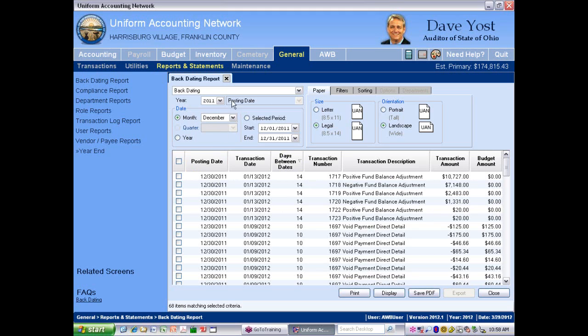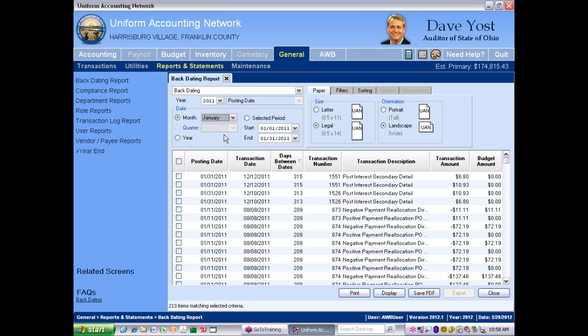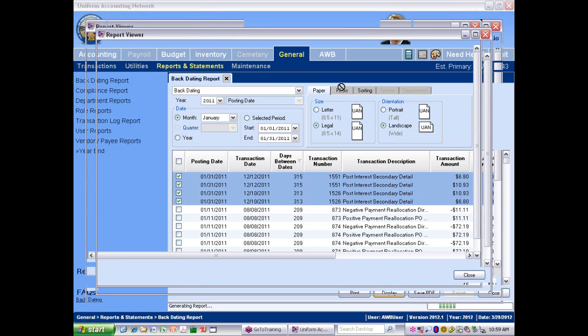And this date is going off the post date. So I guess the better thing would have been to pick January and see how many things they've backdated to it. More than likely, you may want to look at this report on a year basis, but the option is there to do that, or a selected date period. I'm just going to pick a few of these. Now I'm going to display it.